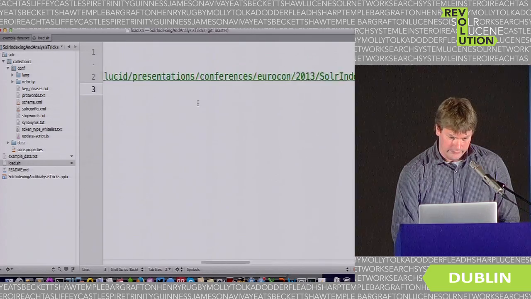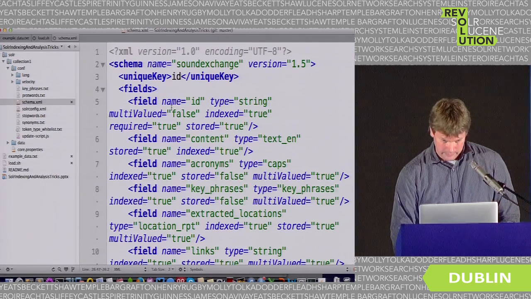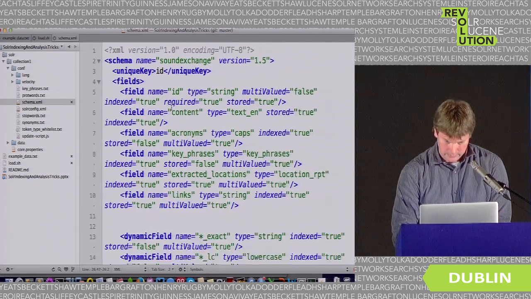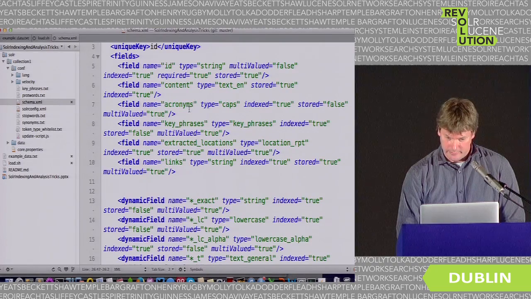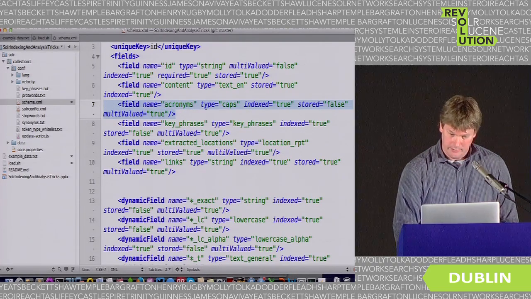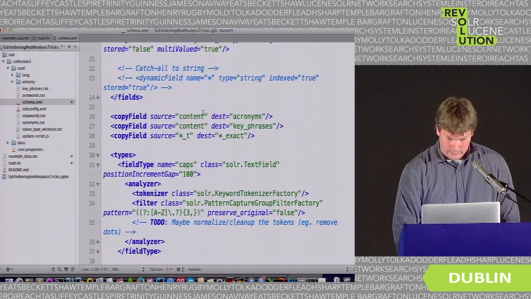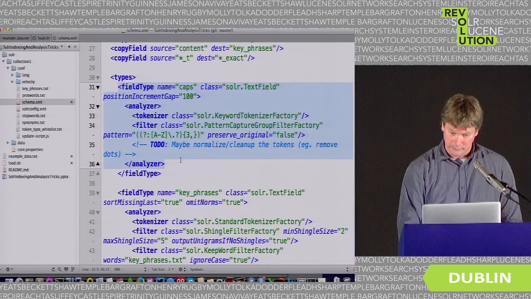That's how I'm getting the content in. I've got a schema, and my schema has an acronyms field right here. That acronym field is of type caps, and right here is my caps field type definition.